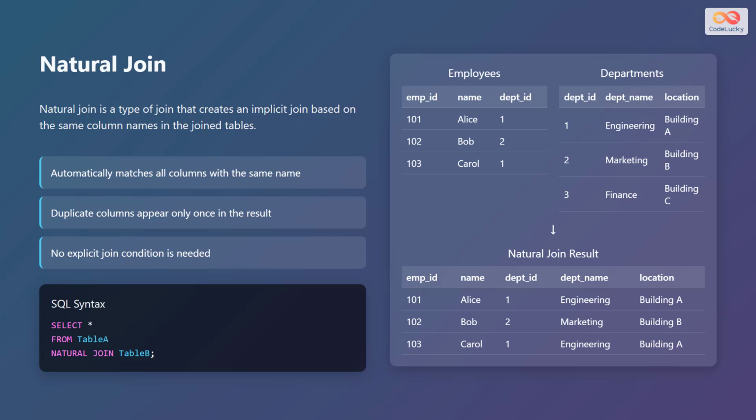Now let's examine the natural join. A natural join is a type of join that creates an implicit join, based on the same column names in the join tables. It automatically matches all columns with the same name, and duplicate columns appear only once in the result. No explicit join condition is needed.